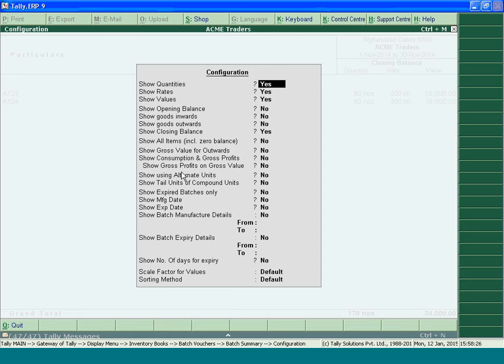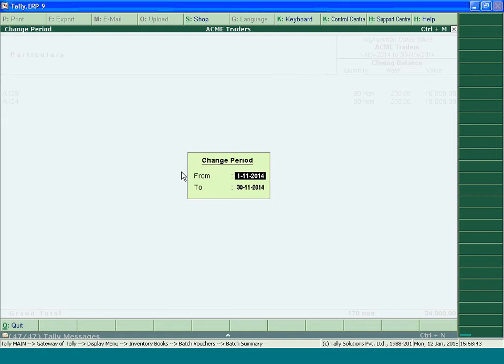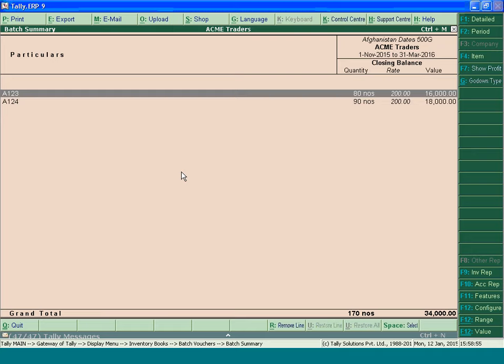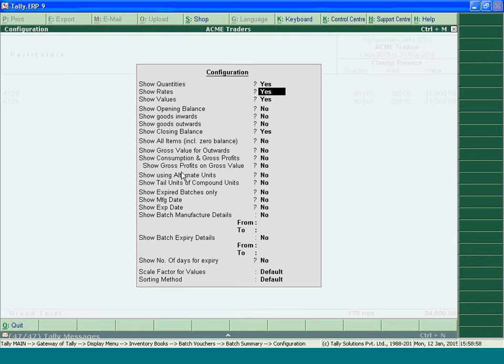While so far we have not specially called out F12 configure, this is available for most screens and reports in Tally to enable different features and to see the reports with different settings and parameters. Here, set the period of report from beginning to 1st of November 2015. Now set show expired batches only to yes and show expired dates to yes.